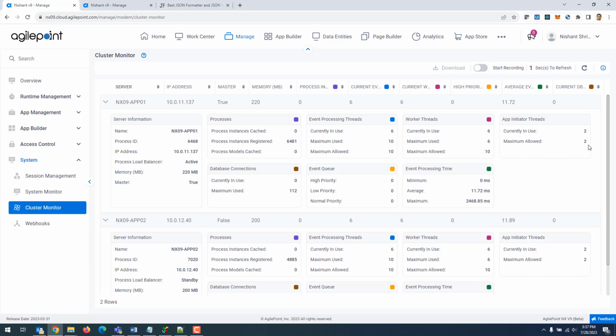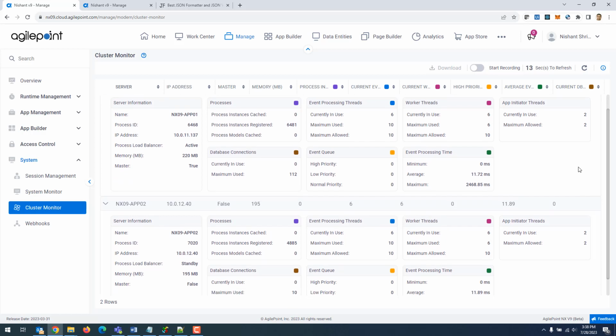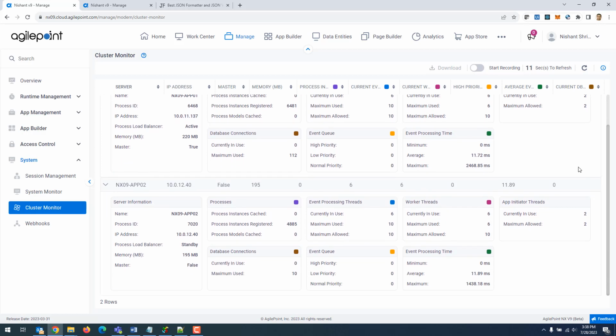The maximum allowed as per my license is 2, and currently 2 are in use, so that as soon as a new request comes in, it would kick off a process instance. Now this number is controlled by the license, based on the number of cores. So in my environment, it is just 2 over here. Similarly, it is showing me the numbers for the other server as well.